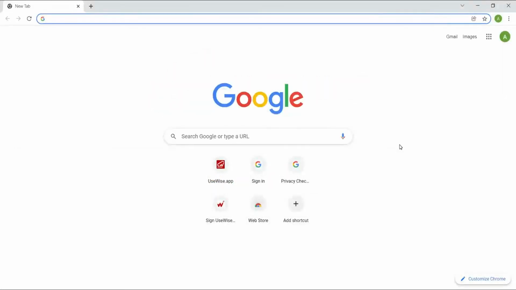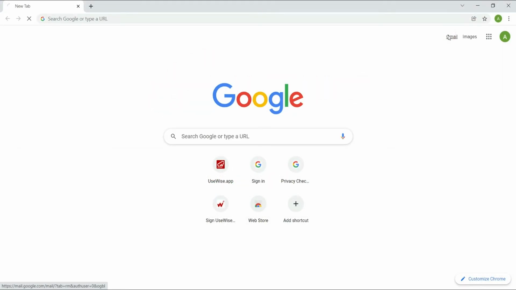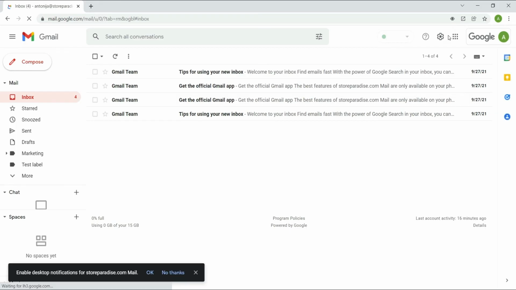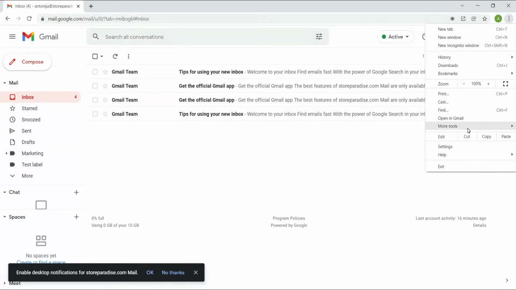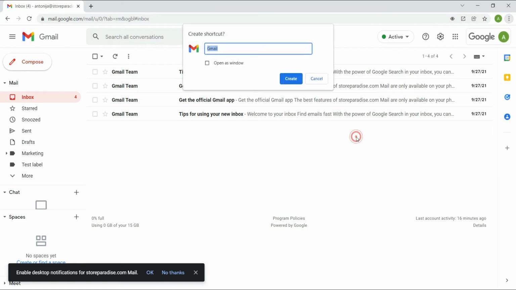For all Gmail users, there is a simple way to add Gmail to your desktop as a shortcut and access it more easily. First, sign into your Gmail account. Select three dots in the upper right corner of your Chrome browser. Click More Tools and Create Shortcut.